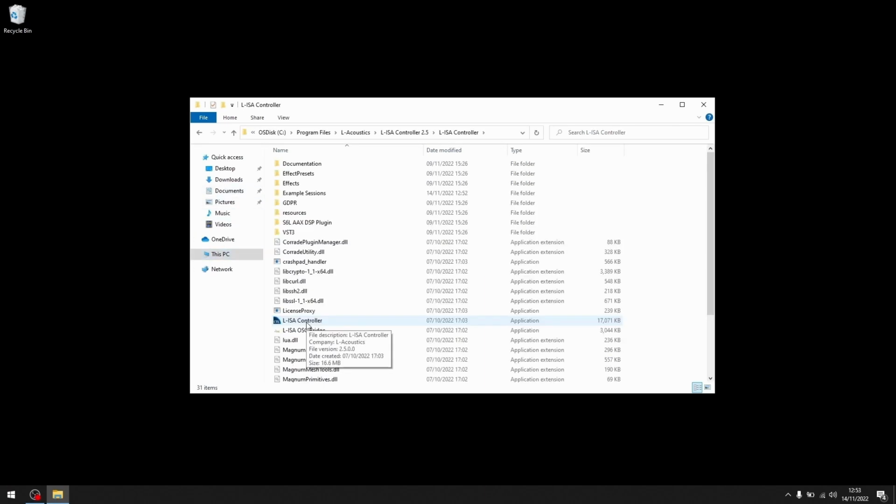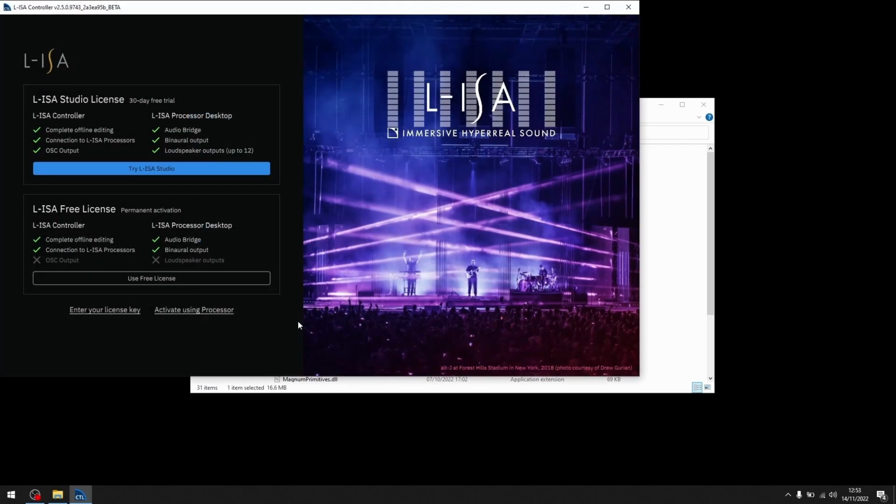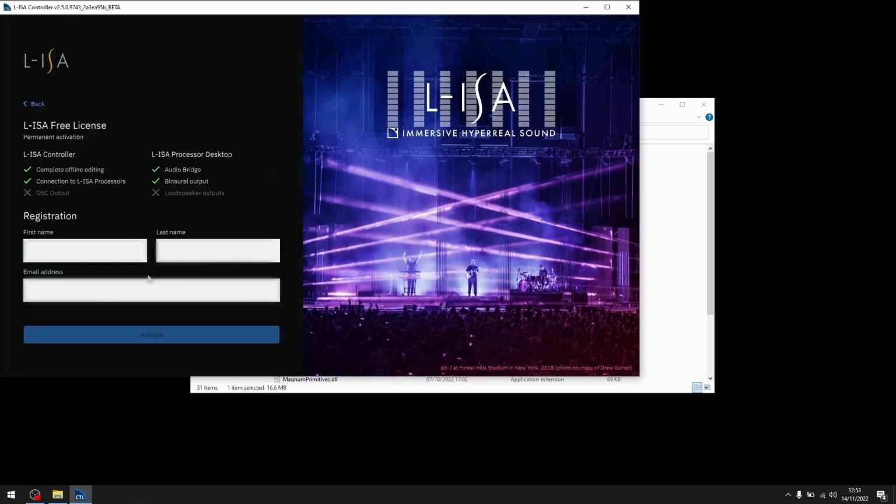When you first open Eliza Controller, you will be greeted by the splash screen where you're presented with a variety of options. You can try Eliza Studio for a free 30-day trial, use the permanent Eliza Free binaural license, use an existing license key, or temporarily activate from a connected Eliza processor hardware unit. Once you've added your license information, you are ready to use Eliza Controller.